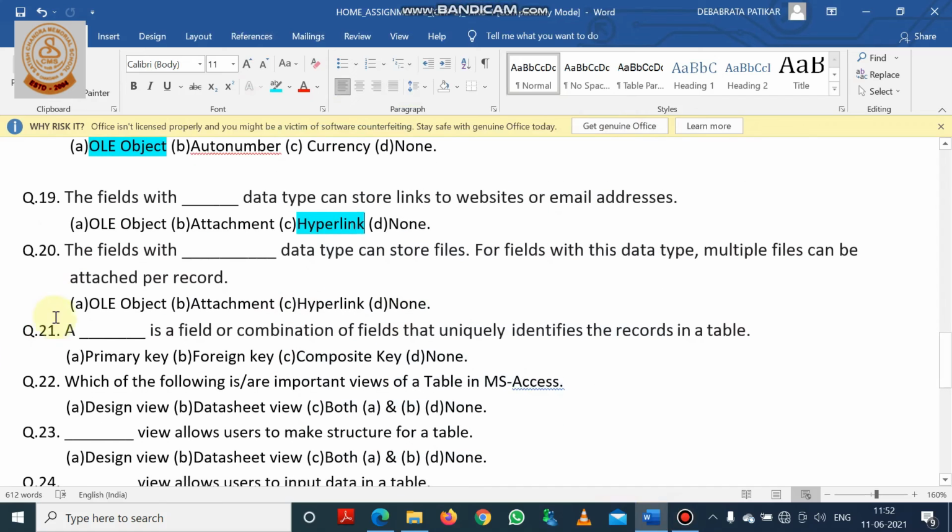Question number 20. The field with dash data type can store files. For fields with this data type, multiple files can be attached. So student, the answer will be attachment. Attachment is a data type. You can set attachment data type for a field, and then the field can contain the link for the multiple files. That means with that field multiple files can be attached.